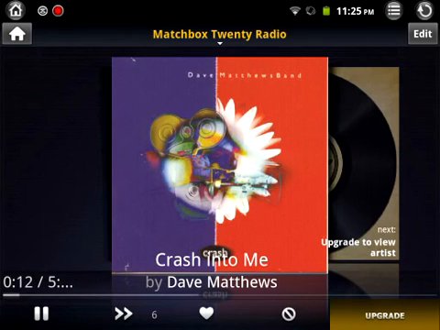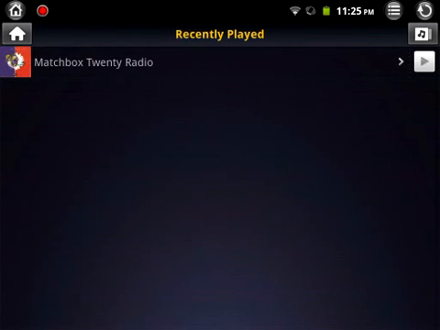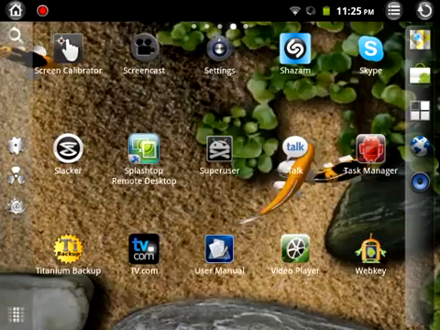There you go. Two apps working very well, Slacker and Netflix. And I'll try to demo Shazam and Skype at a different time.